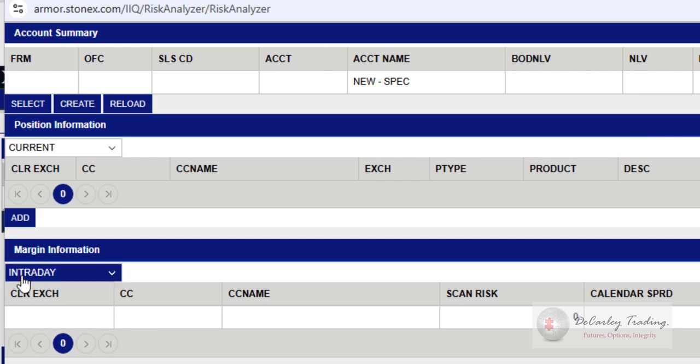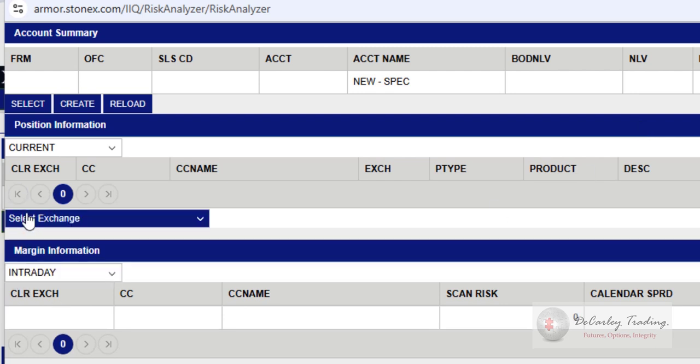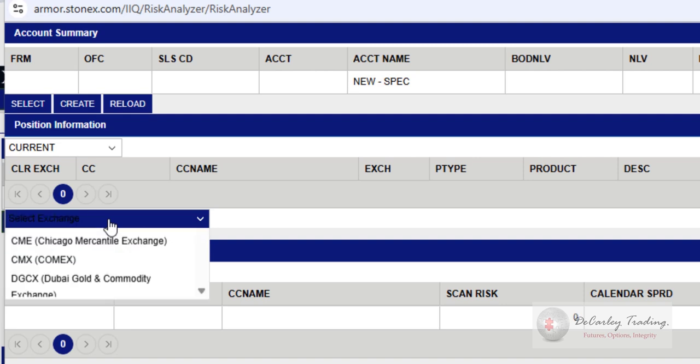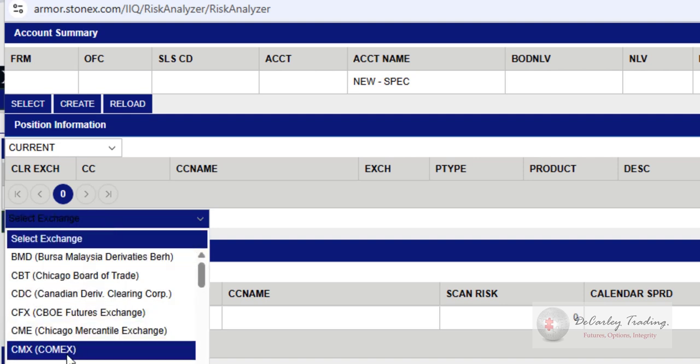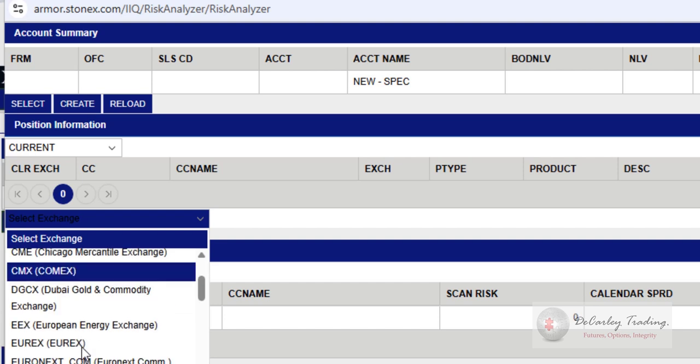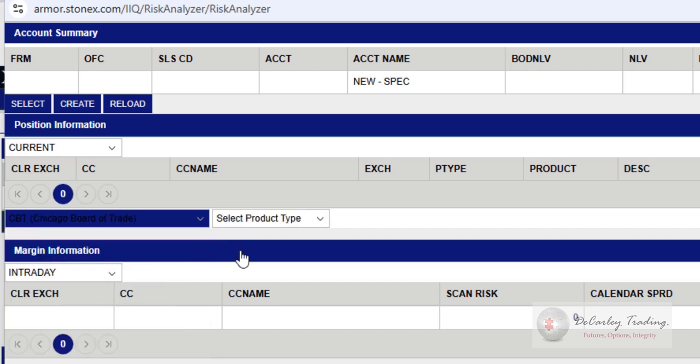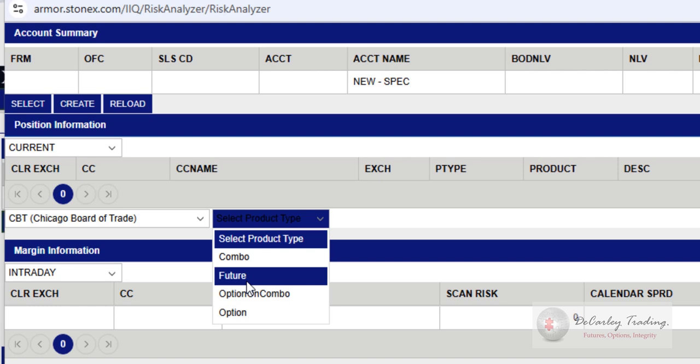Once we have it created, we can add positions by the same method that we used in the other margin calculator, or the other version of the margin calculator that has your positions. So we click on this and choose an exchange. I'm going to say, let's do something on the Board of Trade. Product type, future.